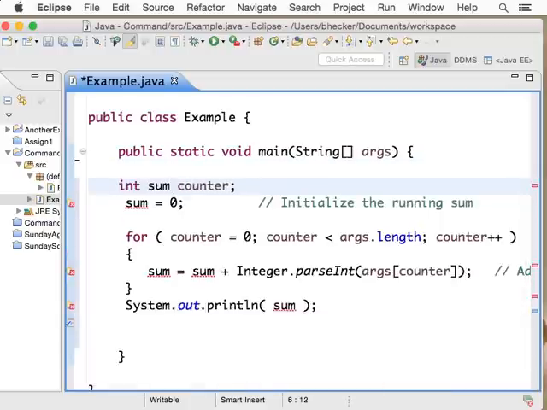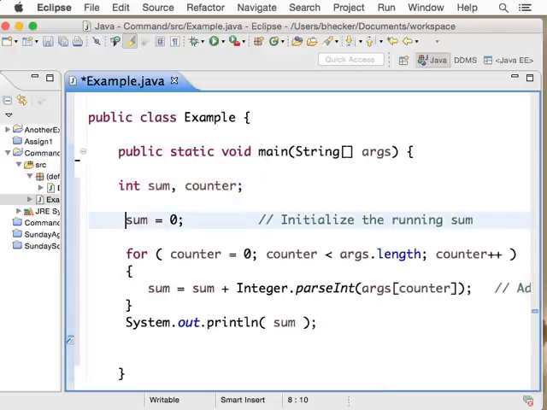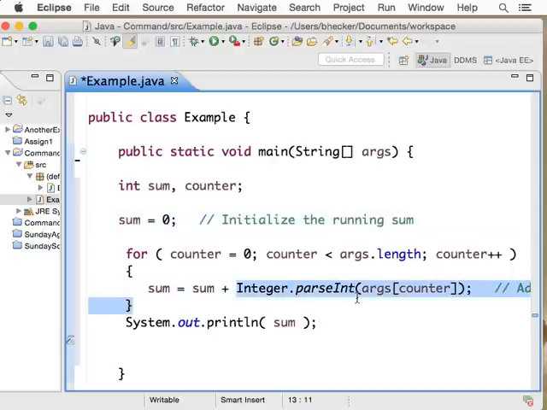So I'm going to create two variables. One's called sum, and the other one is called counter. And I'm going to set the sum to equal 0. This initializes the running sum to 0. And what I'm going to do is type example space 1, 2, 3. And we're going to see 1, 2, 3 added together using the command line arguments. And in order to accomplish that, I'm going to parse the string to an int.